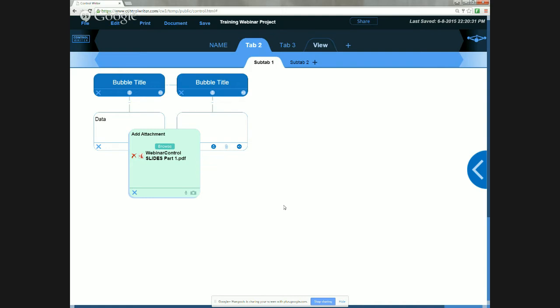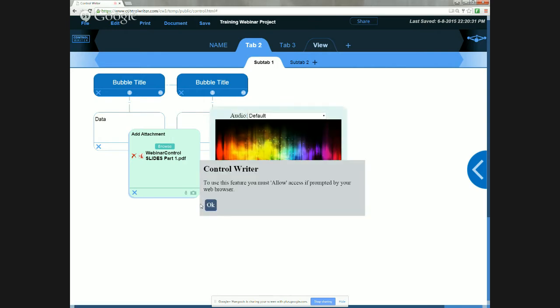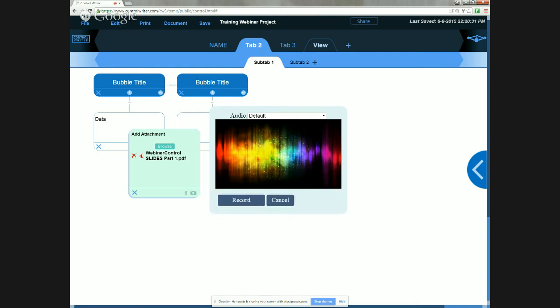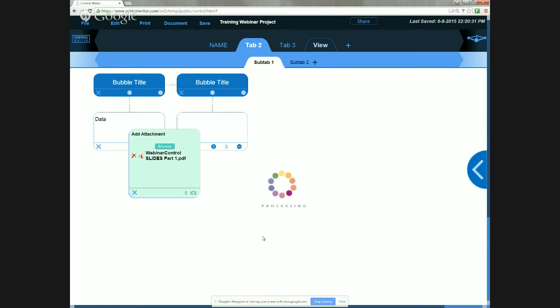Now, let's say I want to attach an audio note. So that's what the little microphone down here is for. I can simply go ahead and click that. It does say that you must allow access if prompted by your web browser. So in this case, usually it would appear over here on this top bar, and it would say, do you want to allow access, don't allow, or block? And clearly, in my case, I don't have to do that. And I simply press record, and now I would record my message, and when I'm done, I can press stop. It processes, your data is loaded up to the server, and it joins the webinar slides here in the box.